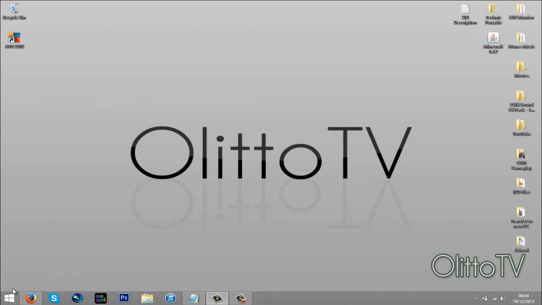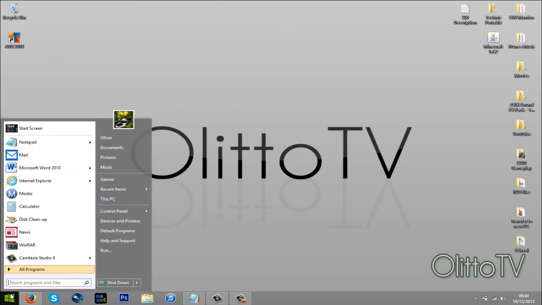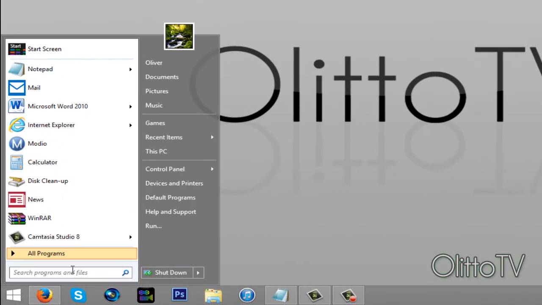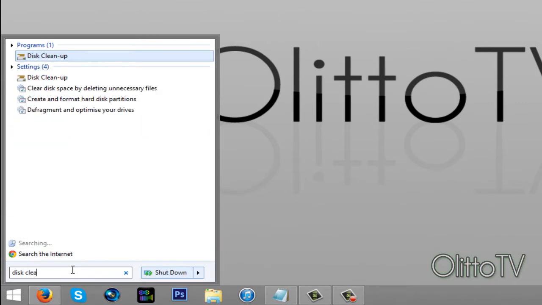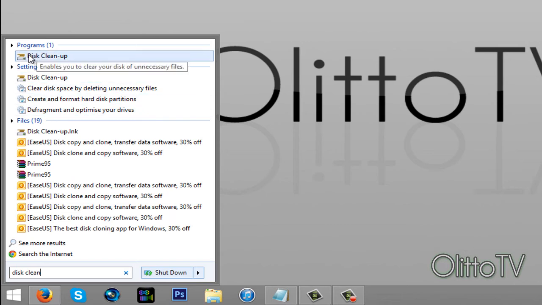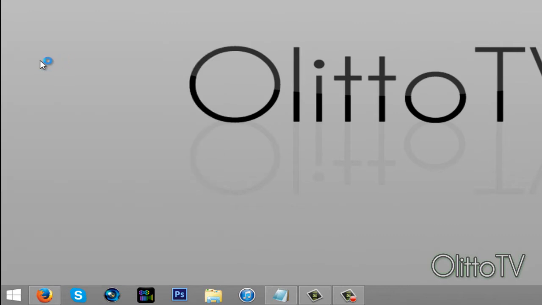Now, that isn't enough really to speed up your PC. I mean it will, but there are other things you can do. So what I'm going to do is go to my start menu. If you're on Windows 8, just go to the start screen and just start typing. This will do the same thing. You're going to want to type disk cleanup, and this should pop up. In Windows 8, it will be in settings if you still can't see it and you're on the start screen.